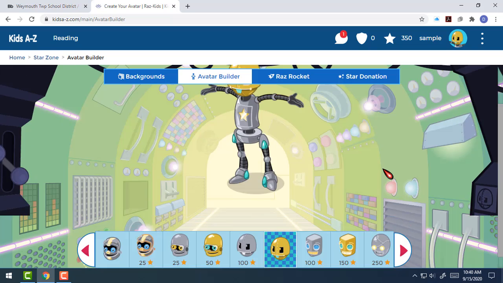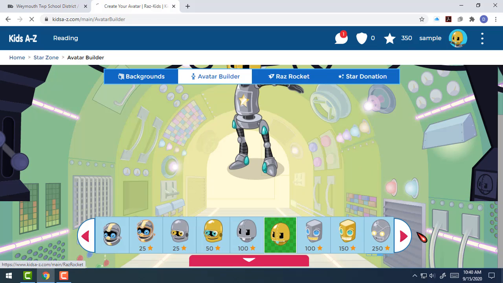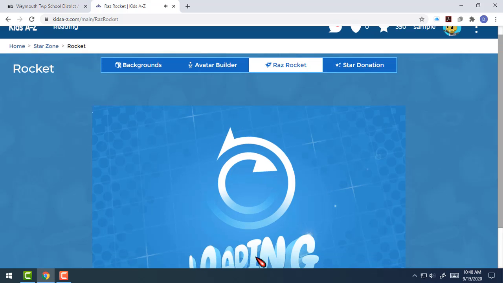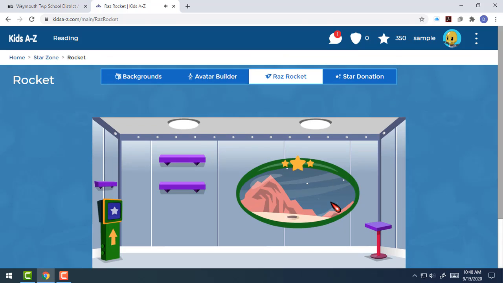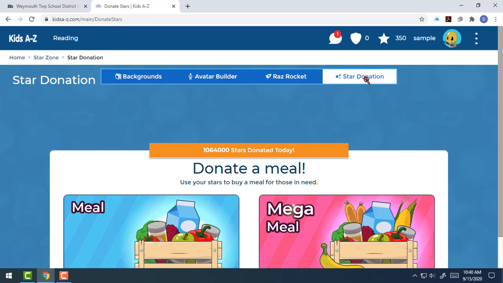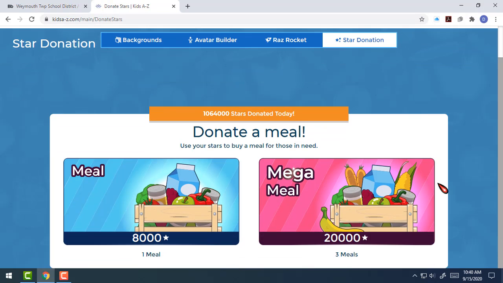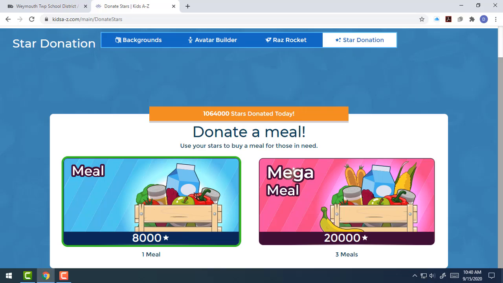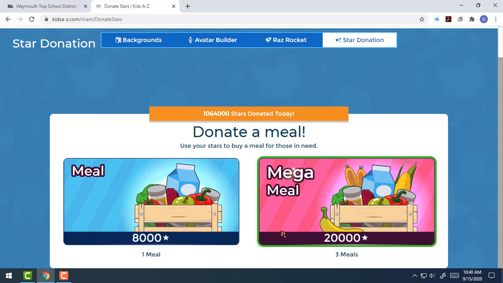And this is something to do as a little reward. There's also a Raz rocket that you decorate by buying things with your star points and putting them in that rocket. And a new thing they added for this year for everybody is a donation, where if you have gained a lot of points, which is really simple to do in Raz Kids, you can actually donate those points for a meal, or here they have 3 meals, as kind of a charitable thing, as something kind to do.